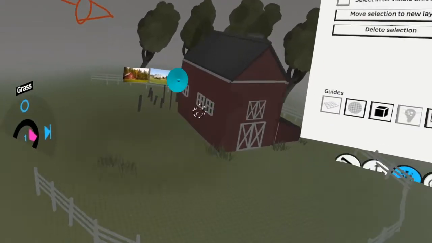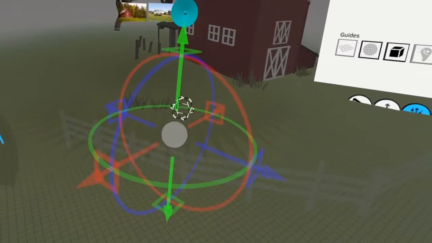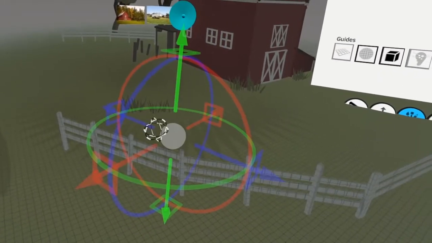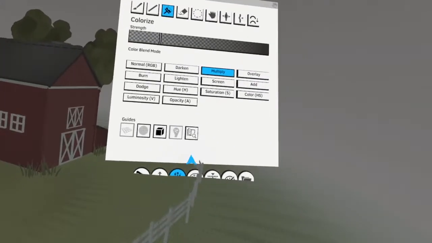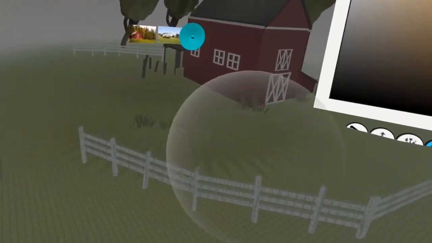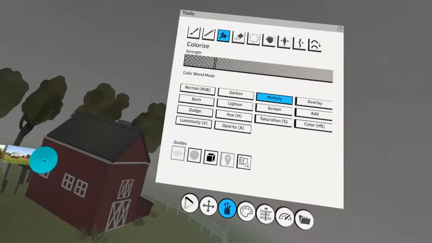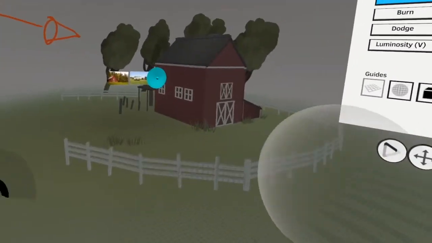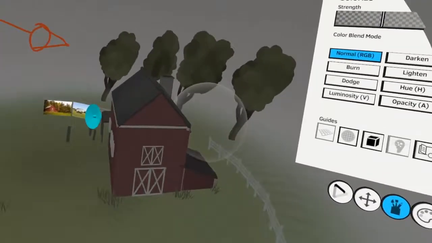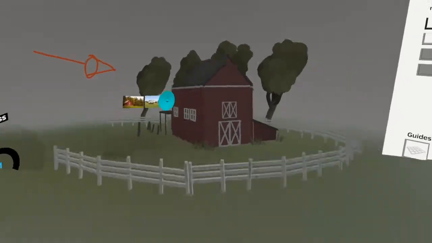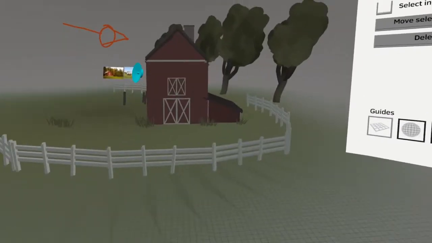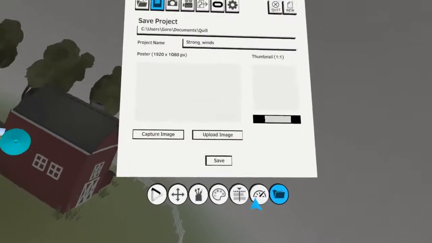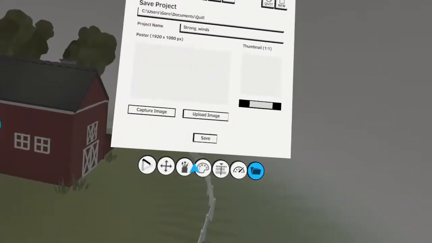Some diffuse lighting. So I bring it over here, bring it up slightly, down slightly, and then I'm just gonna make it a little bit brighter. Just adds a little bit of cool structure. Yeah, this is good. Okay, the clothesline.